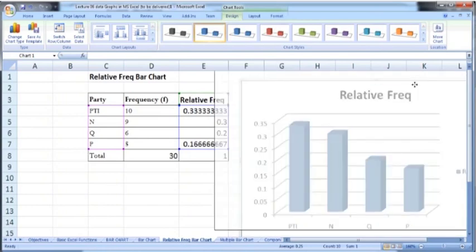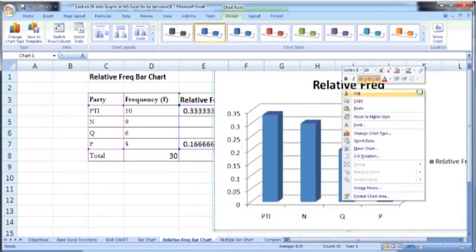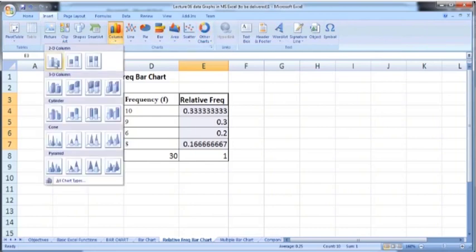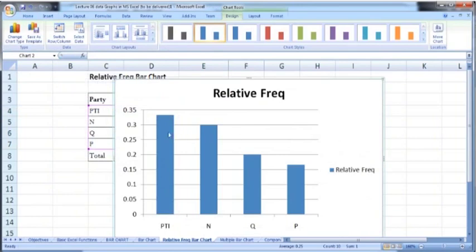So let me draw the simple graph instead of 3D. Go to Insert, Columns, 2D Columns. So here it is. So 0.33, next 0.3, next 0.2, and last one 0.1666. That's it. You can provide a suitable title, axis labels, and y-axis titles as well. So this is how to produce a simple bar chart.